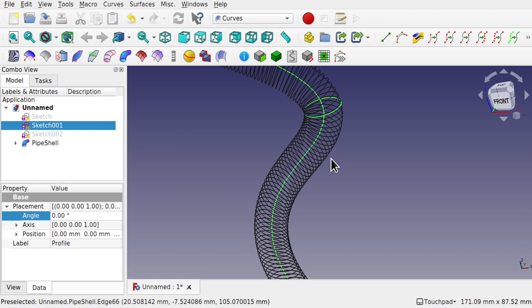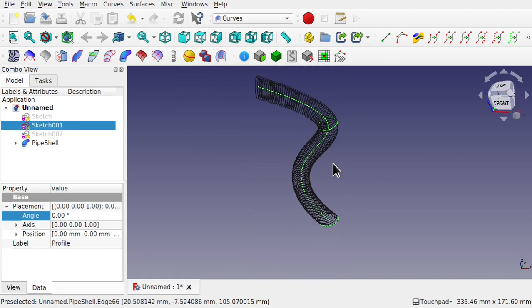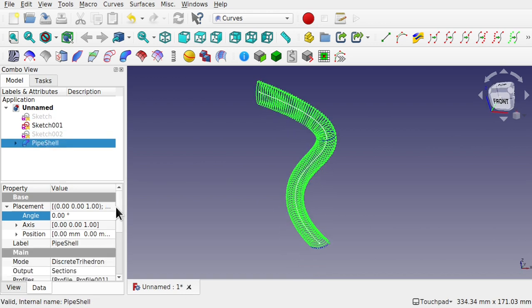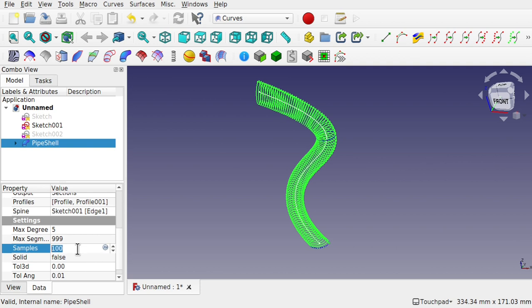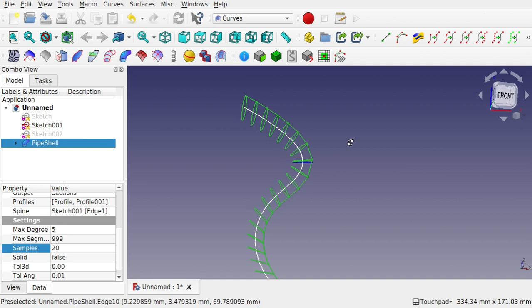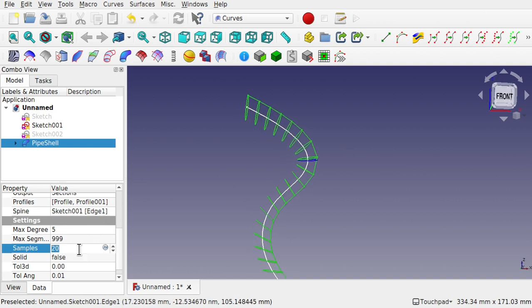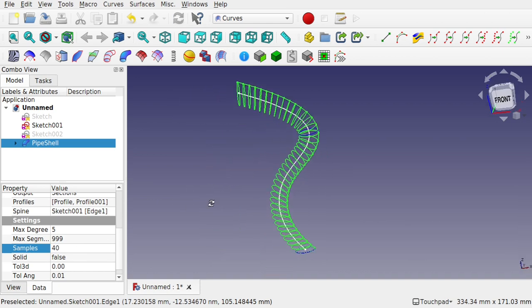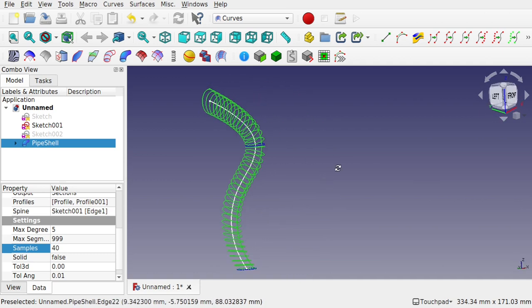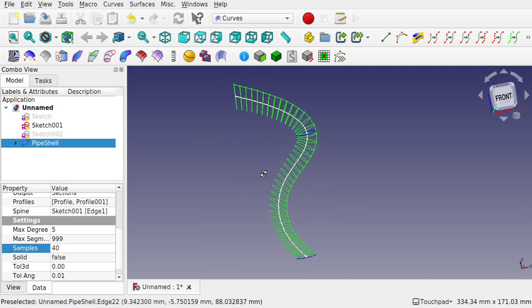And we come in, you can see that's a much cleaner pipe through there. Let's click on the pipe shell, let's decrease those samples to around about 50, 20. You can see how much cleaner that is going through there. The more samples, the cleaner it will be. So that is a pipe through there. I can place some more profiles along here to make this a lot cleaner if I so desire. But that's just 2 profiles to create that pipe.